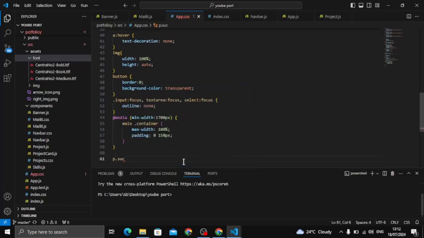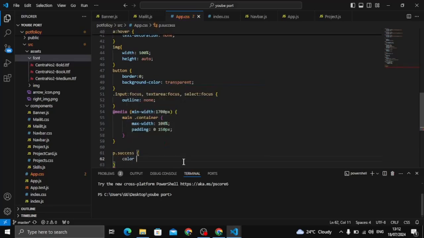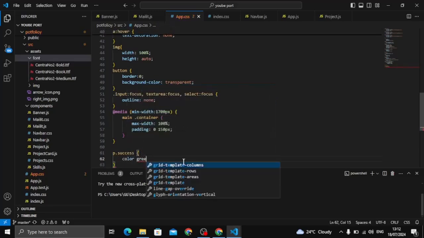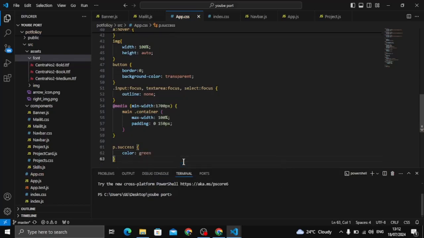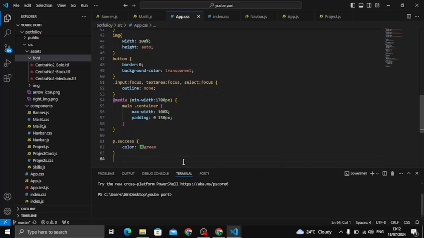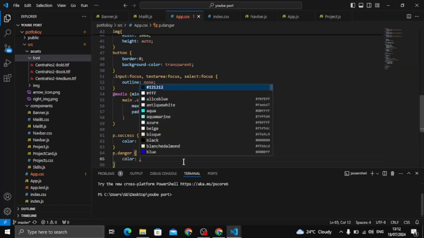Then we move on with p.success, where the color will be green, and then p.danger, where we give it a color of red.